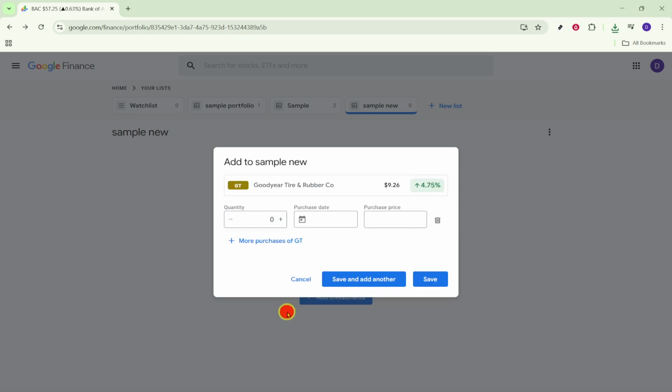Next, enter the quantity. This is simply the number of shares you own. If you hold fractional shares, you can enter decimals. If you've accumulated shares over time across different accounts, add them up and enter the total. Accuracy here helps the portfolio reflect your true exposure.